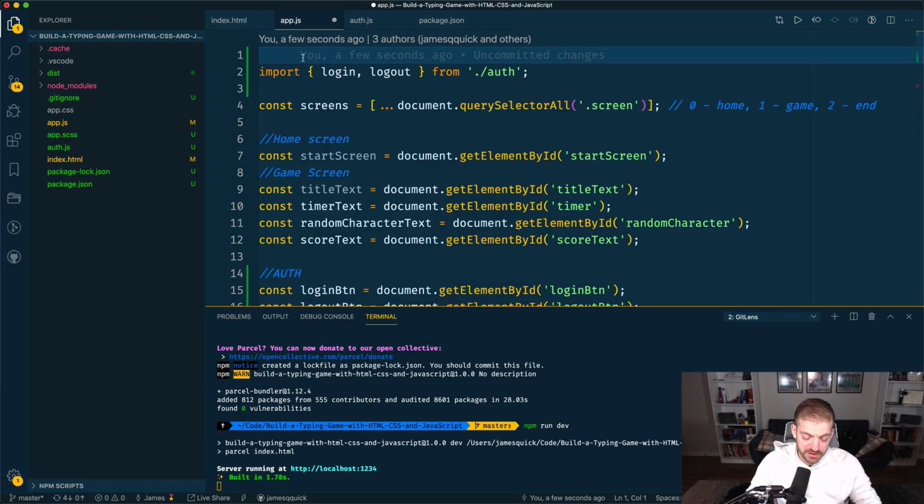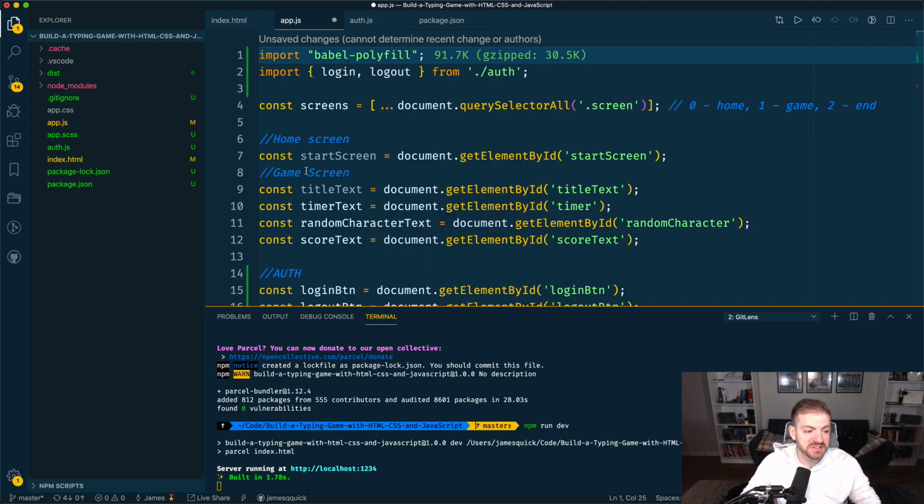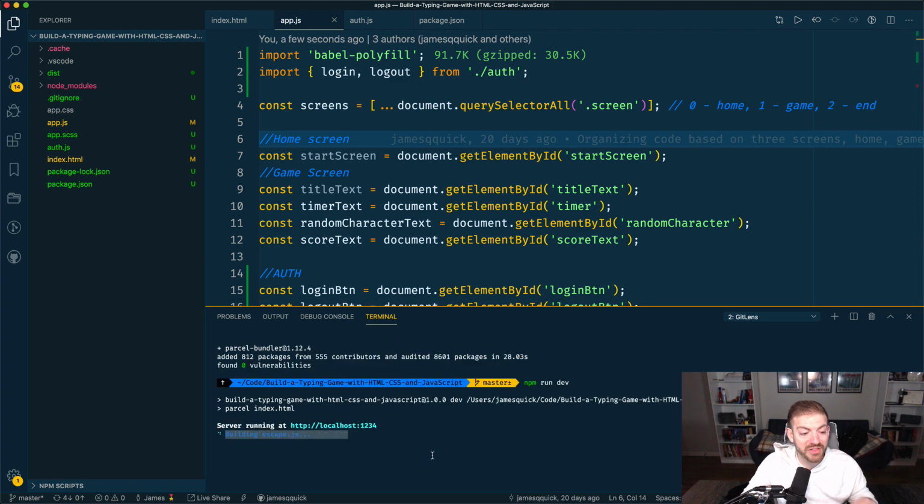And so what I need to do is import Babel polyfill. Now what's interesting is watch the text down here when I save this. This is not a dependency that I have installed. So Parcel is actually going to go out and install that dependency and take care of that for me. And it built the site again.